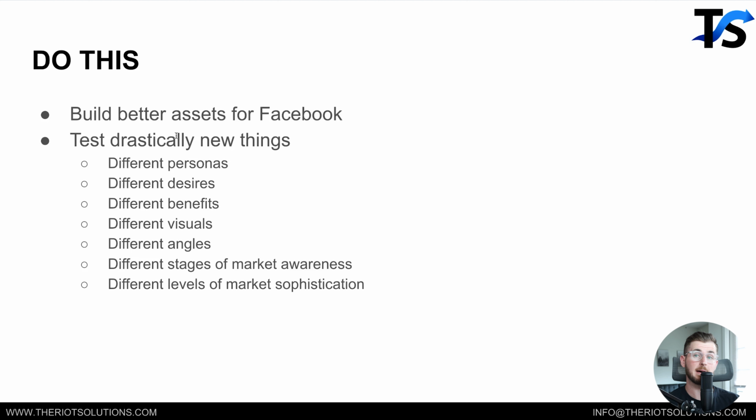So if you're in that position where you can't quite figure out what to test next, because you've done a lot of different tests, you simply need to categorize your tests, and then you need to look at different things. So first off, different personas. We've seen really great results by simply changing the persona. We've seen really good results by changing the desire. What is the desire of your market? This is what your people want, and finding a new desire across your market.